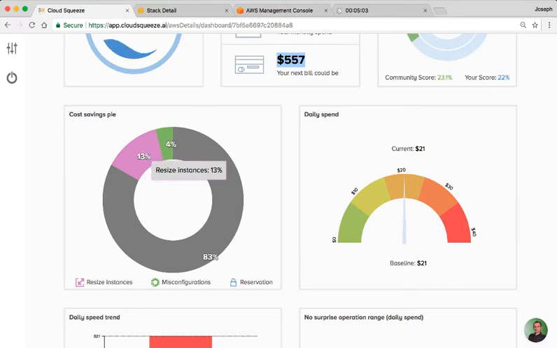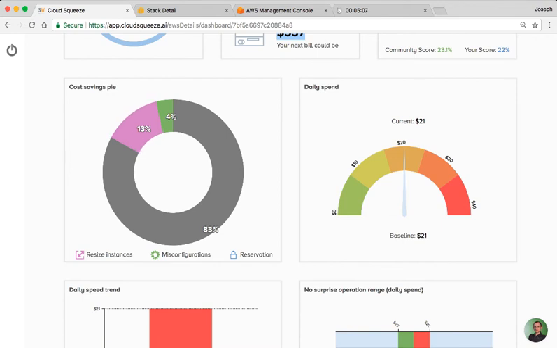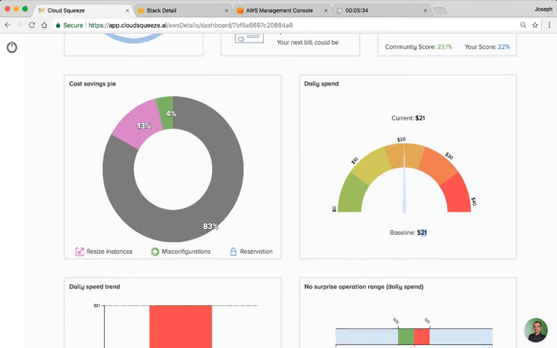You can click on this and it will drill down into more details. Then you can see the daily spend. As your baseline has been established based on the first discovery and the next run during the trial, it will keep track of how you are spending against your baseline of $21. So tomorrow, when it runs at the set time, it runs once a day, you will be able to see whether you've gone up or down from this.